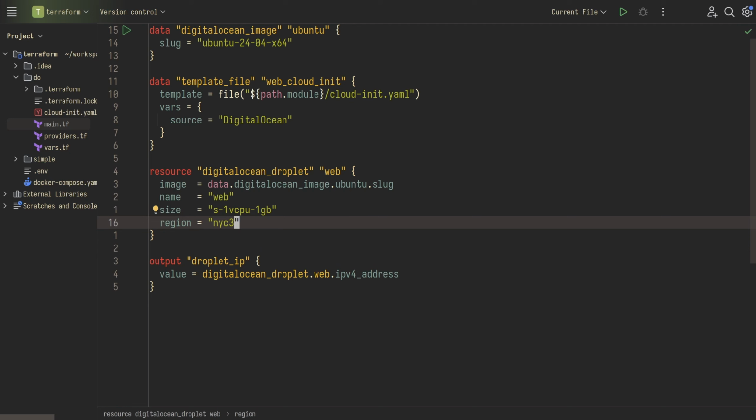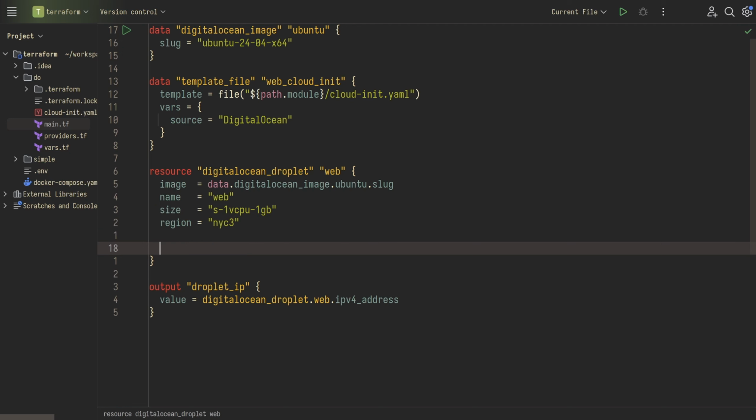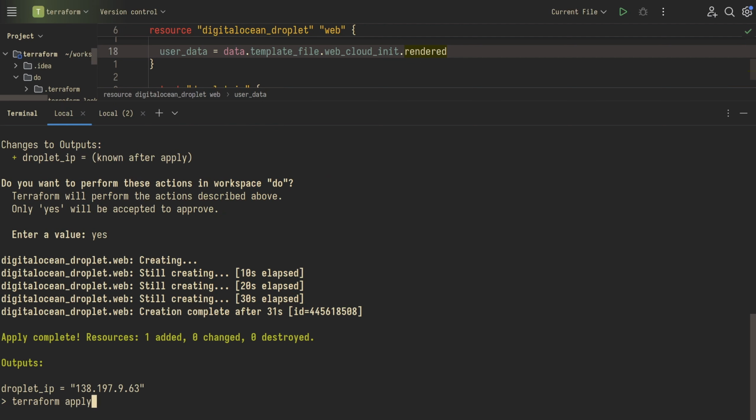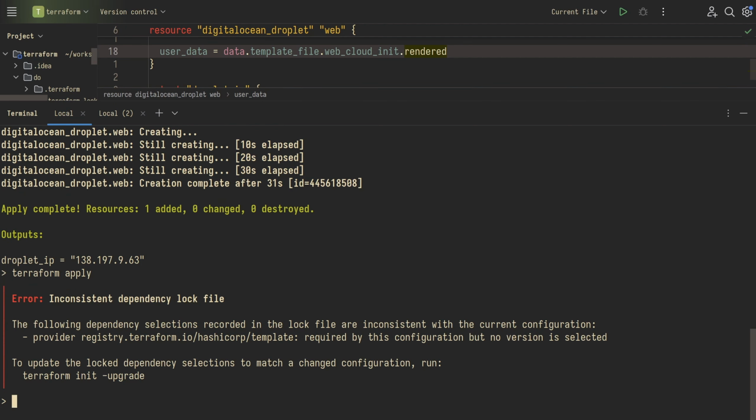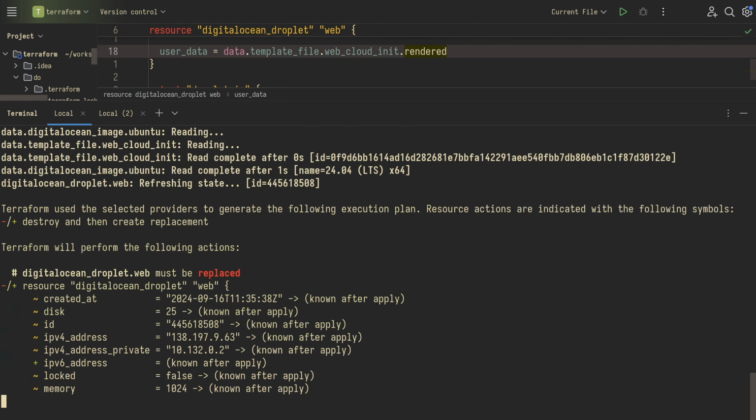Now under this droplet that we have, let's use user_data, and we're going to target the template file, which is web Cloud-init, and then we're going to do rendered. So now all you need to do is run this again, except this time, again, Terraform is very smart. It'll always identify when there are problems, and we can see inconsistent dependency lock file. That's because template is actually a different provider. So terraform init, terraform apply again.